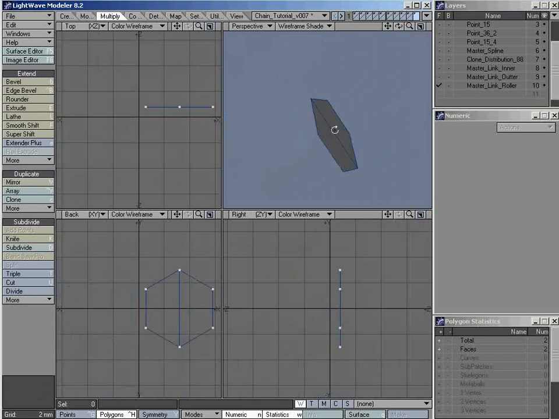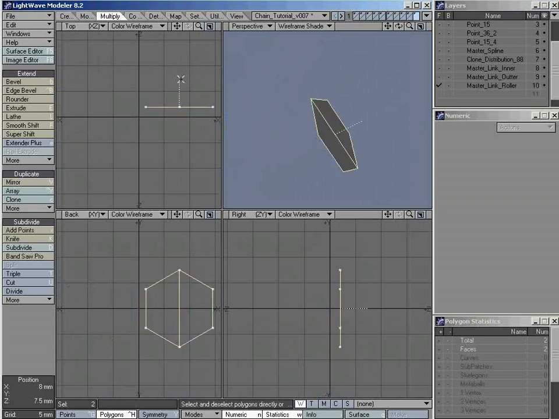Now, because they're facing the wrong way, this normal line is representing which way their face is pointing to. I'm going to press F to flip them so that they're facing the opposite direction. Okay. Now, I'm going to press Shift Z to merge the two polygons together to create one disk, back to our original disk here.